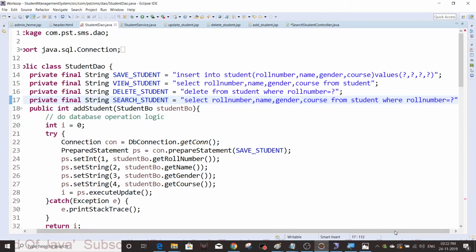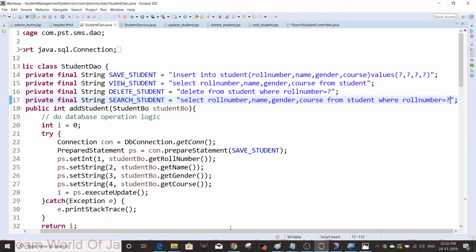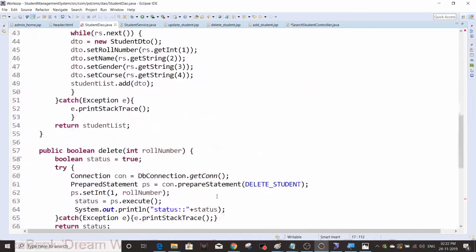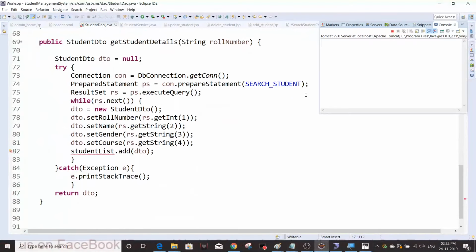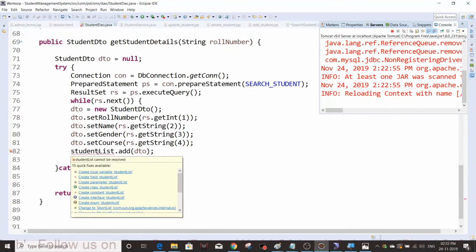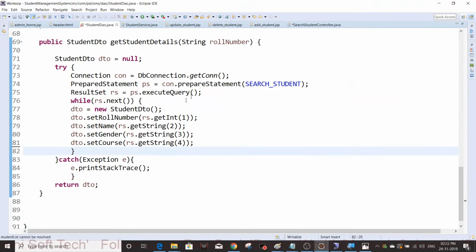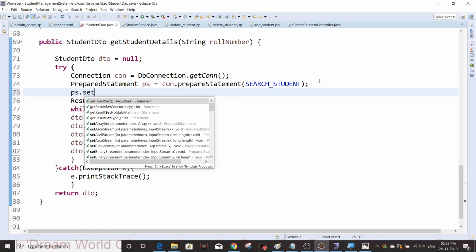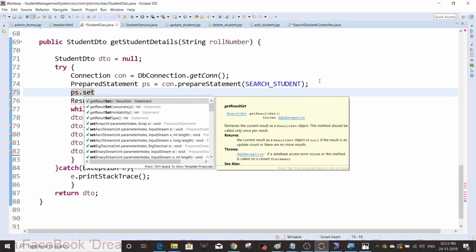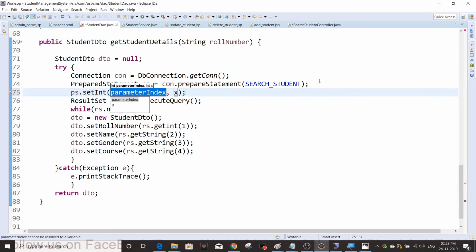Okay, save it and come here, search student, right? So student list, you can delete this. So search student, ps.executeQuery, we have one question mark, before execution I need to set that question mark, ps.set. So roll number is the integer, right? setInt. So first question mark having roll number, and to send roll number, roll number.